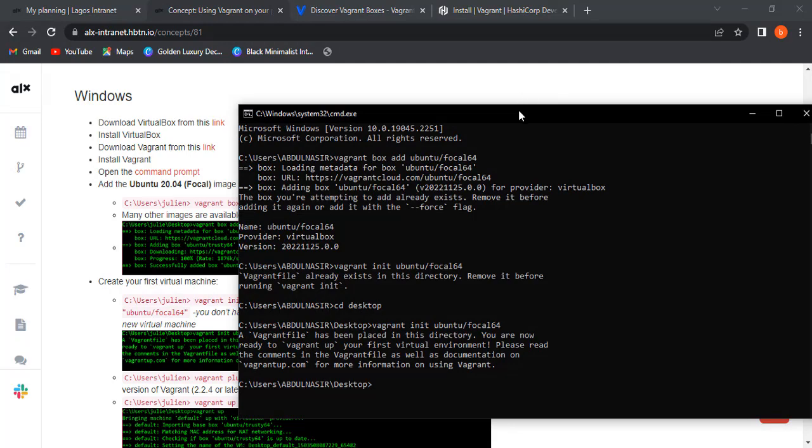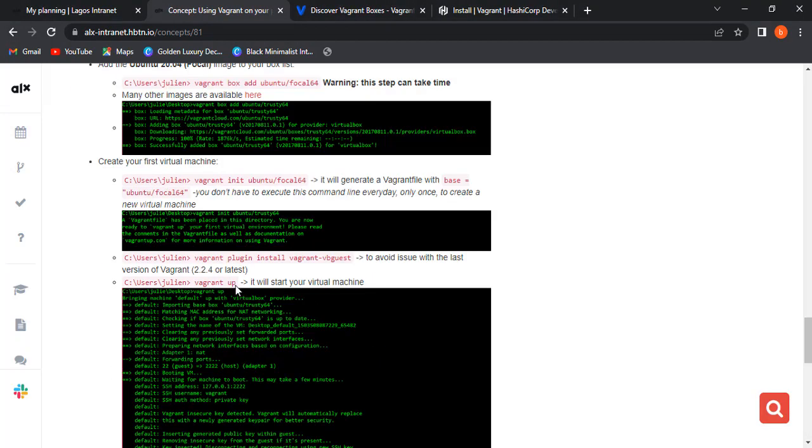So the next thing is what? The next thing is vagrant plugin install vagrant-vbguest. This is done to avoid any issues with the previous versions of Vagrant, so that your Vagrant can be compatible on any host. So you have to do this. If you don't do this plugin install, there will actually be a lot of problems. So to avoid that, just do it.